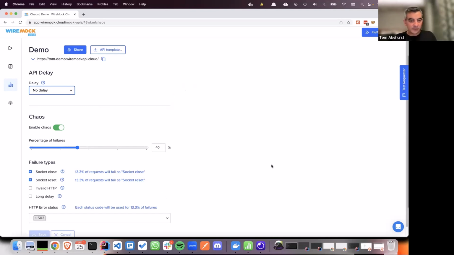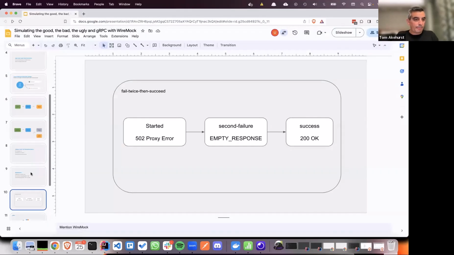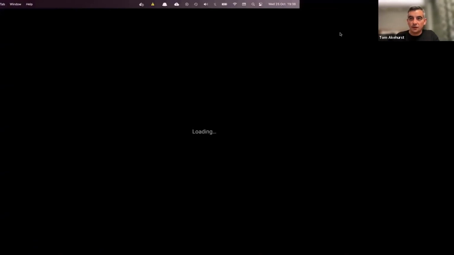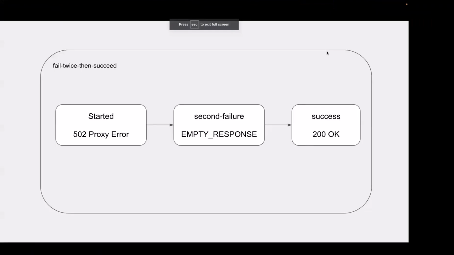Are there any questions about that? I'm going to move on to the gRPC side of things next, but before I do, is there anything else you'd like to ask about on the faults and failures front? I'll take that as a no. No questions in the queue at the moment. Great.